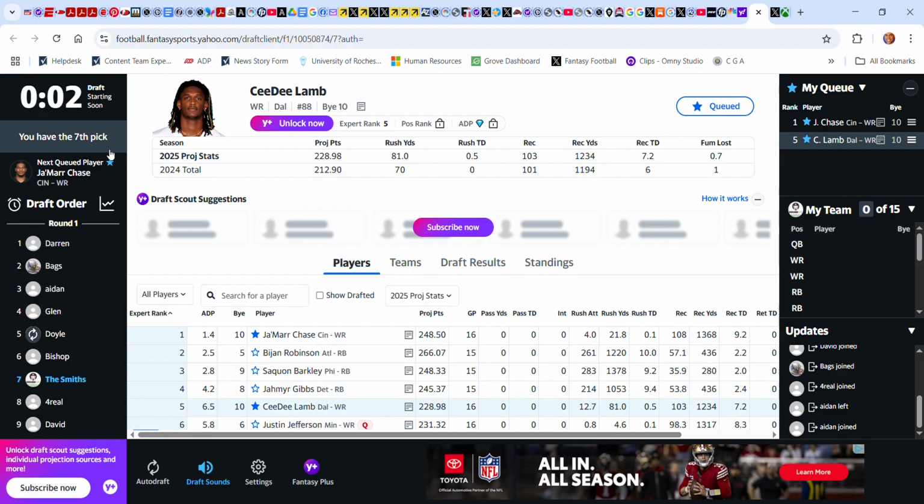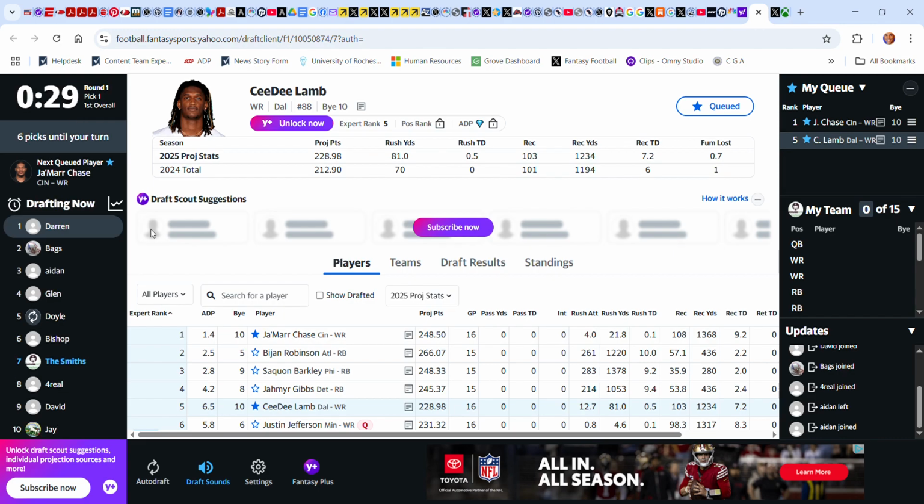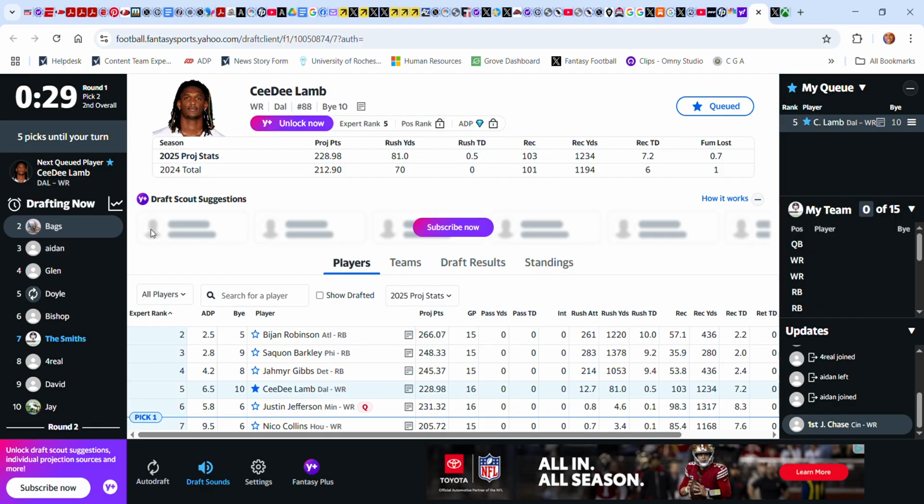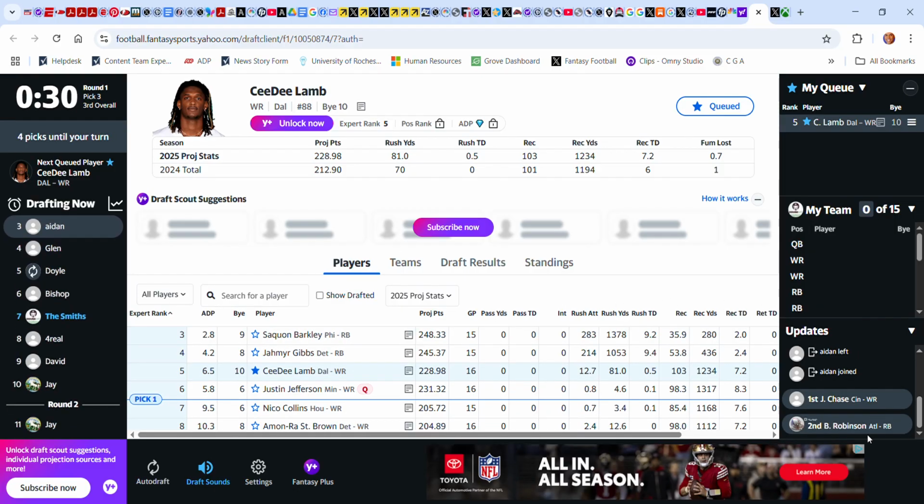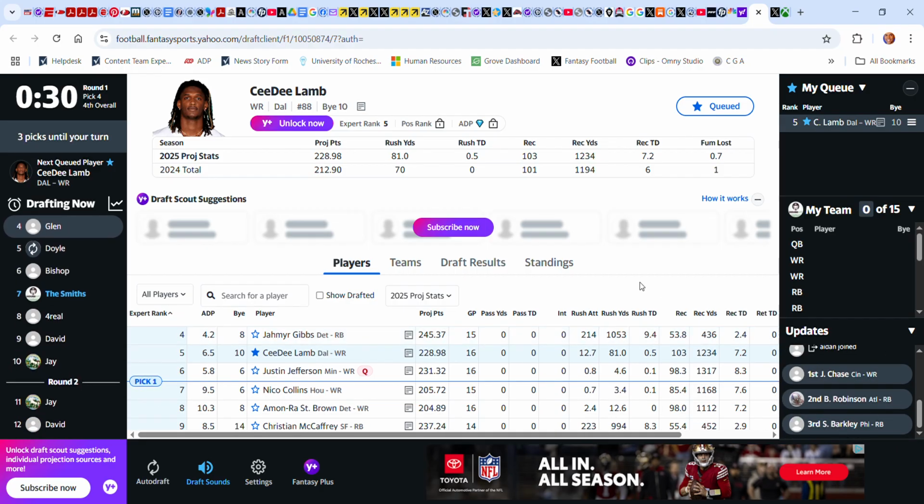Here we go. The draft's about to start. You can hear it. And there's the sound, meaning that the draft has started. And you can see down here that the draft picks are flowing hot and heavy. So here's what you're going to do. Let's say you want CeeDee Lamb. All right? Click on his name. You can see he pops up here.